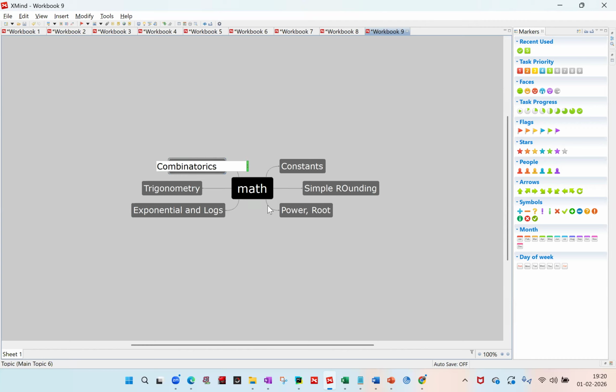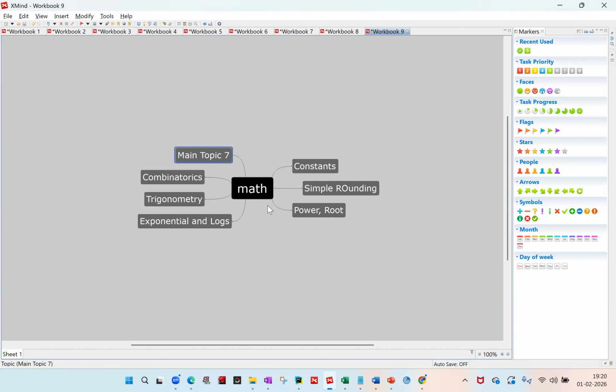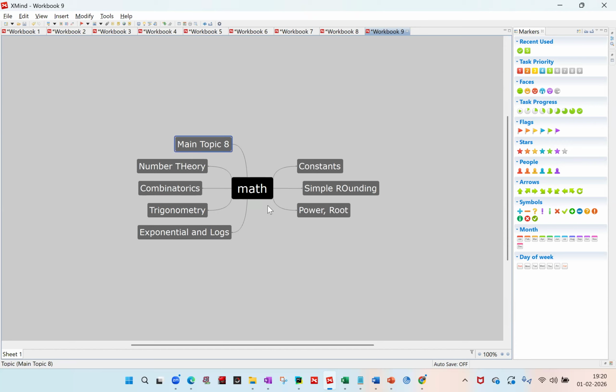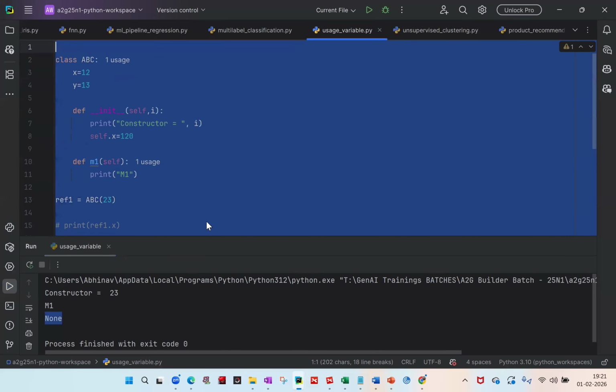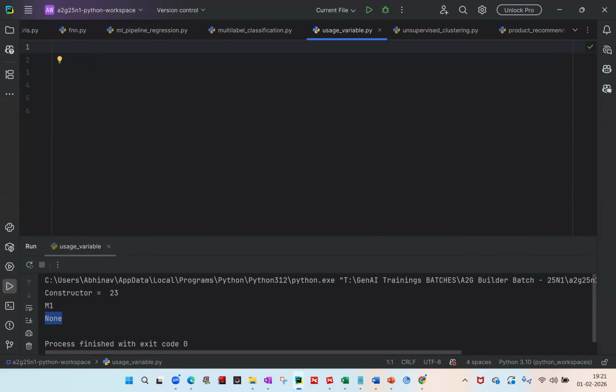There are a lot of things inside this: number theory, precision helpers, hypotenuse. There are a lot of things. So let's quickly see what we can do using this math library. For math, you don't require explicit installation, as this is part of the Python standard library. All you need to do is use the line import math, and you are good to go.